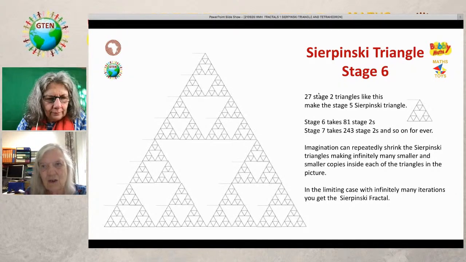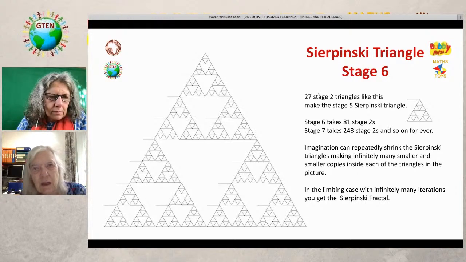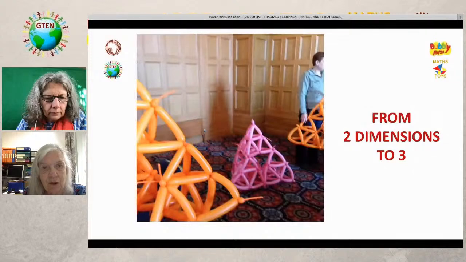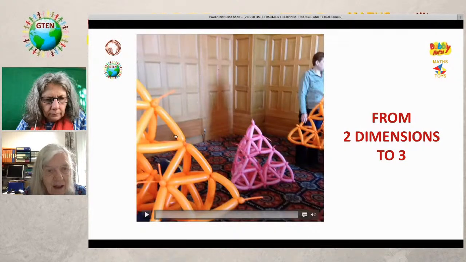So that's the stage 2 triangle, the little one up at the right there that we've used. And we've used 27 of them to make a stage 5. And we'd need 3 times 27, 81 of them to make a stage 6. And 243 to make a stage 7. And so it would go on. And now we want to jump from 2 dimensions to 3, and we've got a very short video here.